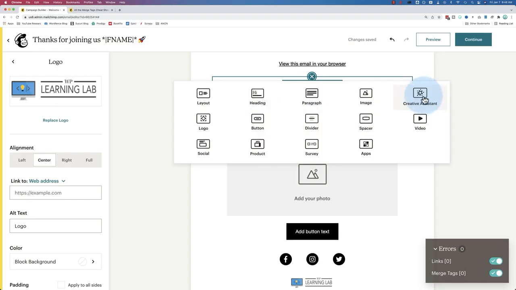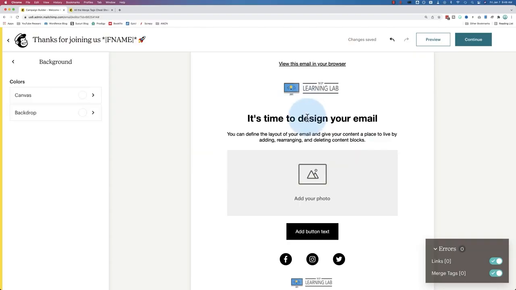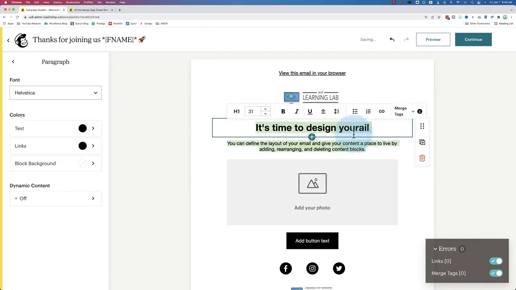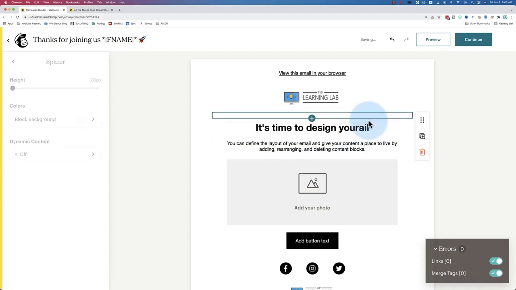I imagine this will only be for the paid version. I haven't played with that yet. Social, product, survey, and apps. Lots of options to add in here. And then you can just change the text. Start highlighting it, deleting it, whatever you have to do.